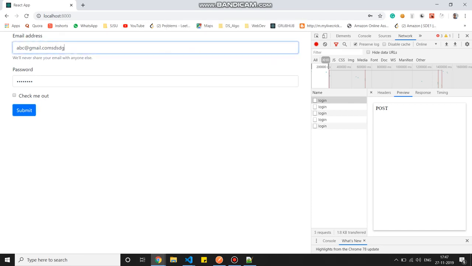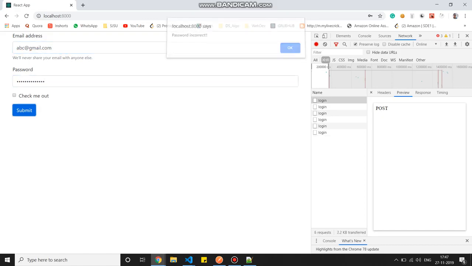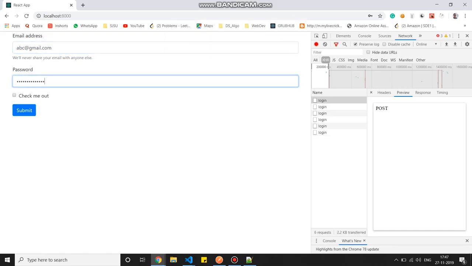We can again test it out. User not found, working fine. Give a wrong password, so incorrect. So you can see how we have hooked this up for the backend successfully.